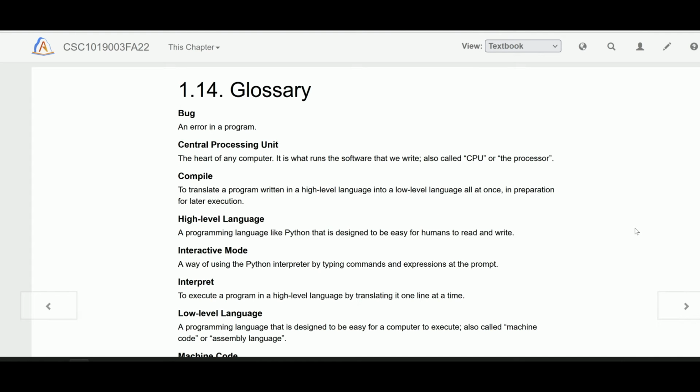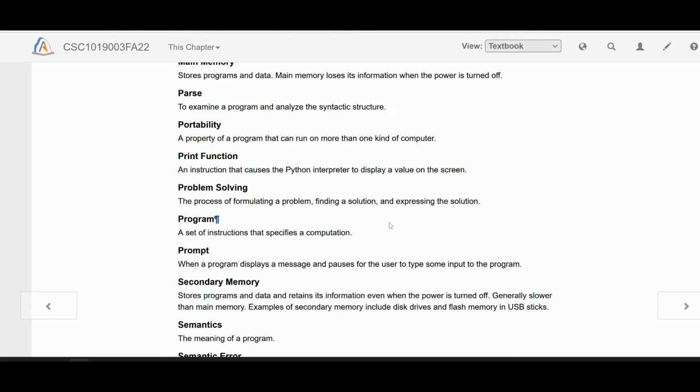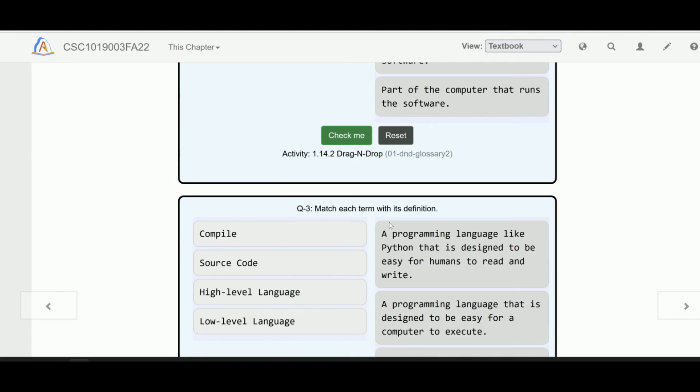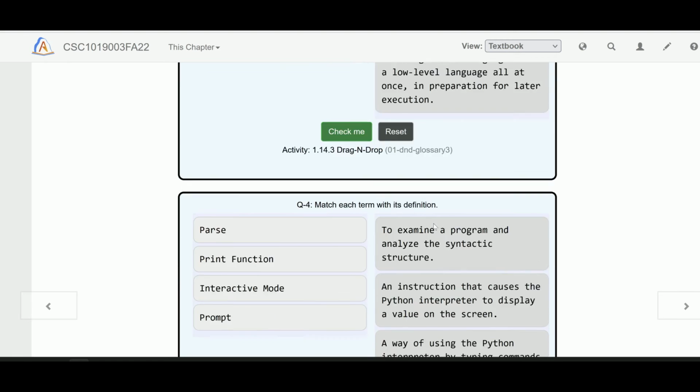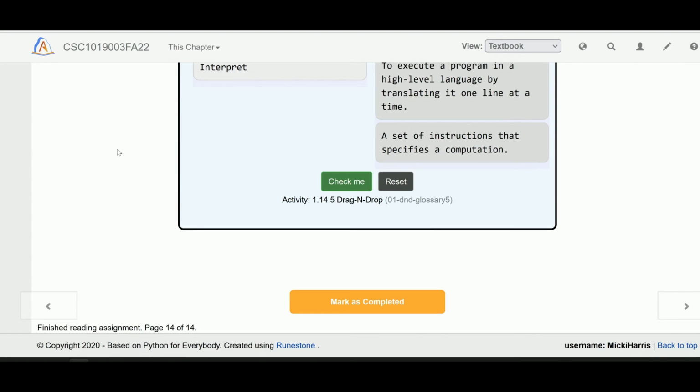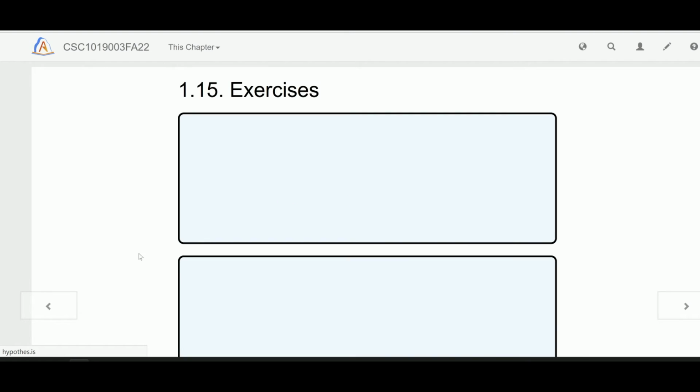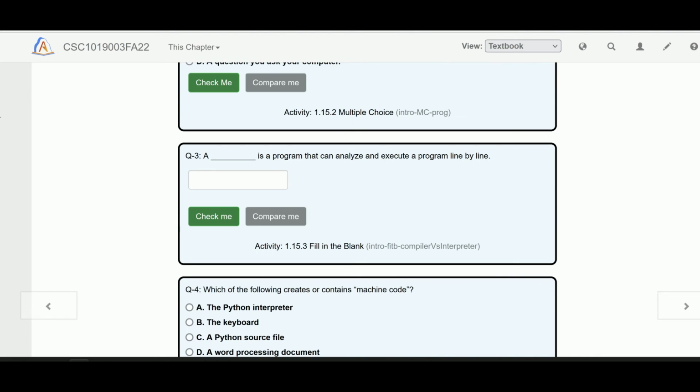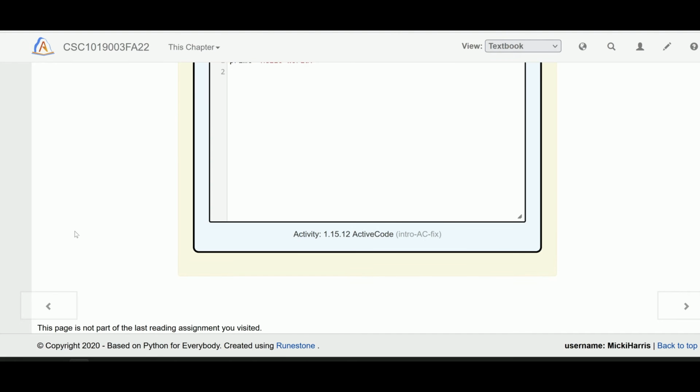One more thing that I want to draw your attention to is at the bottom of the screen. So you go through the reading, the exercises, and at the very bottom, just take note where it says finished reading assignment, page, in this case, 14 of 14. Now, if I go ahead and advance, which it does allow me to do, you'll notice at the bottom, it now says, this page is not part of the reading assignment.